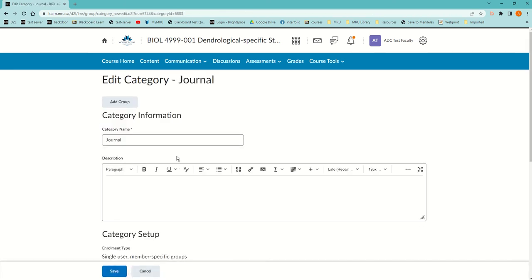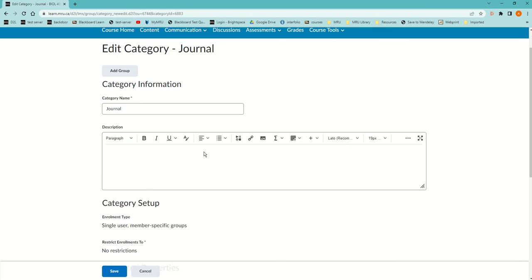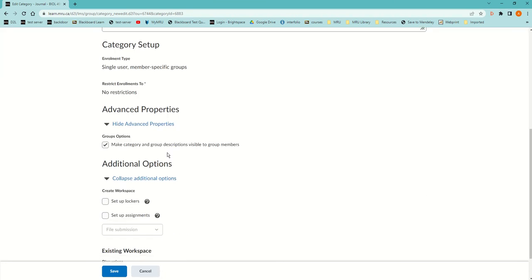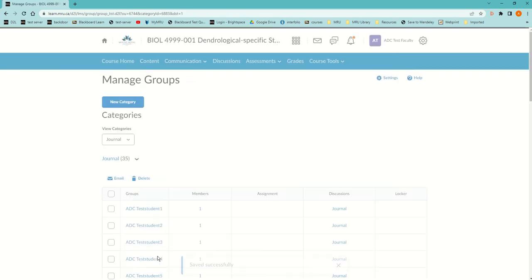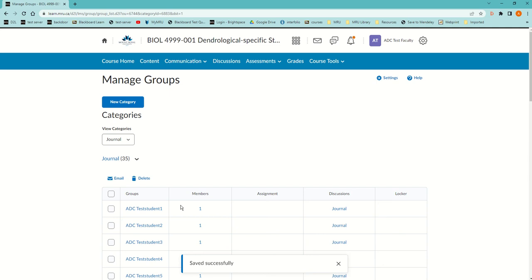And then I'm back to the category that I'm making, and I can add other things to the groups if I want, the group category, but I don't. That's all I wanted, so I'm just going to go save. And now it's all made.